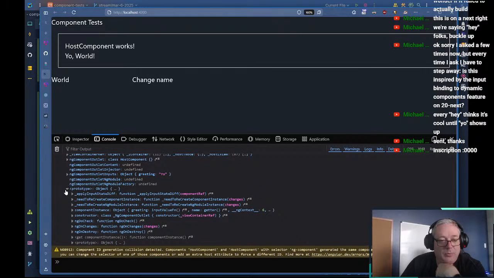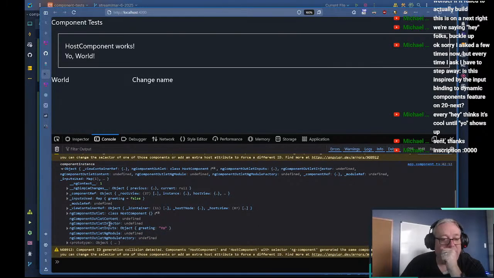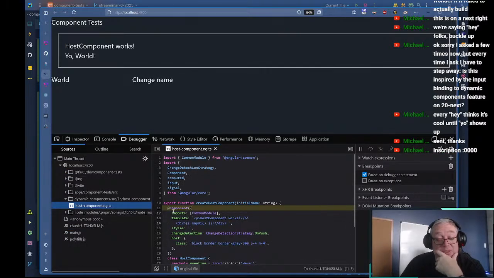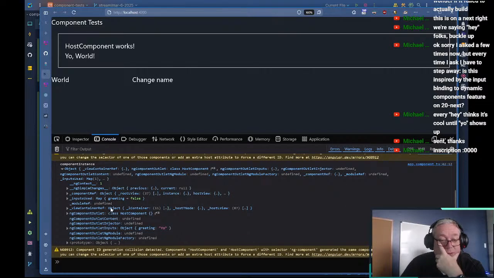This is what I would like to be able to do, is just clear that component outlet. Like, this just leads to a host component, which we don't want. We've got our greetings here, our module factory. We're not using modules.